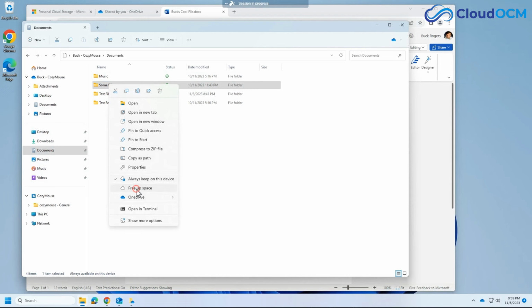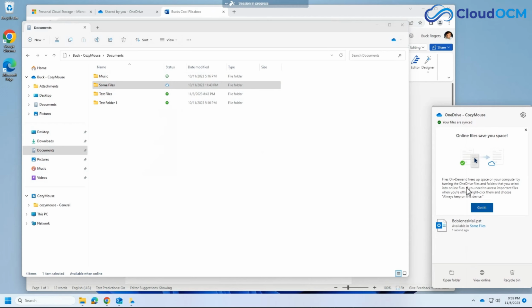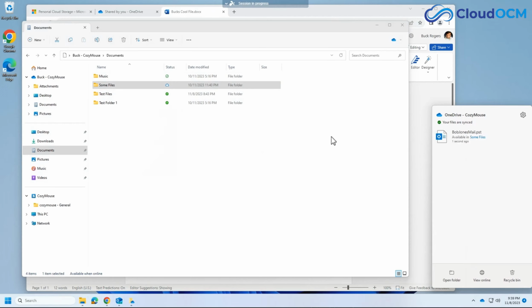I might say free up space here, and you can see now it goes to its little syncing option, and it's popped up a little notification, and it's changing it to a file on demand strategy. So you can see now it's got the little cloud icon. These are only available in the cloud. So that's obviously what that now means.